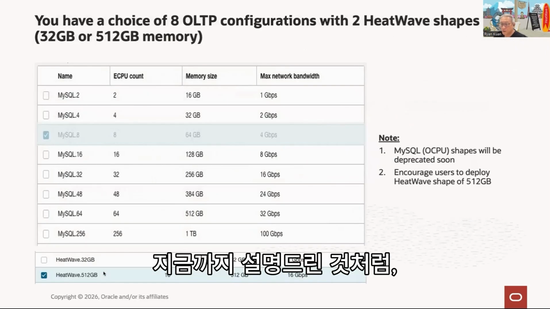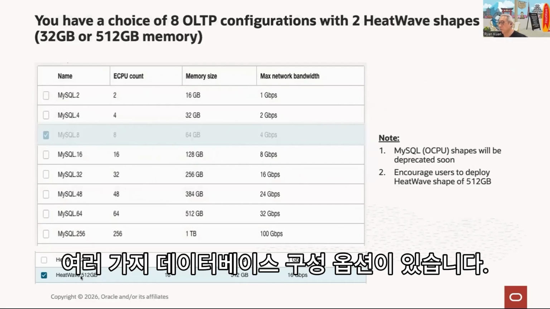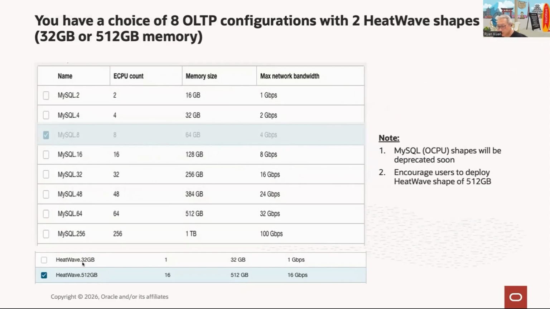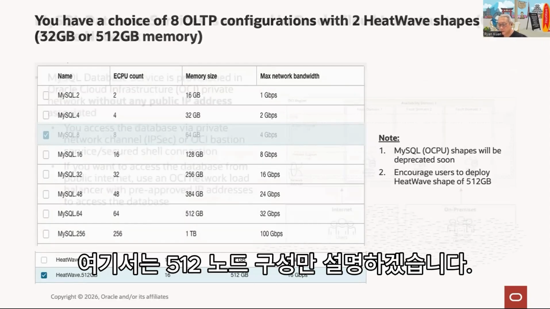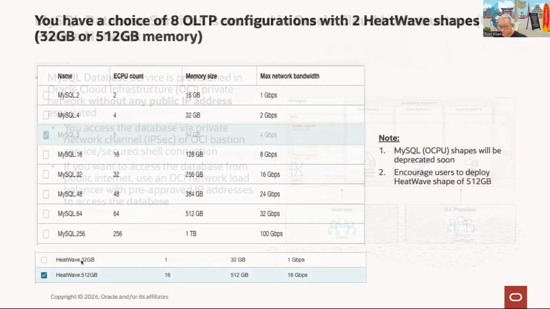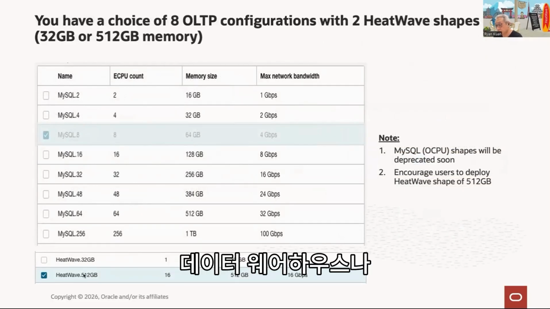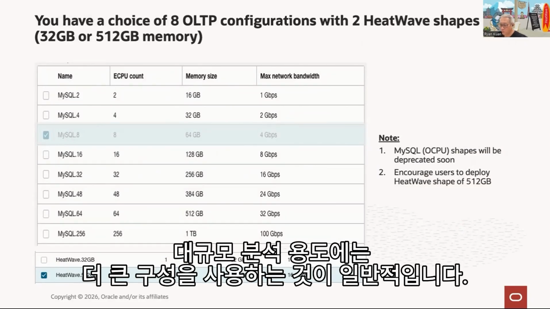Okay, so I've gone through this. We have all these different shapes of database and the HeatWave clusters. I'll only explain the 512 configuration. We also have a smaller size for the node, but for data warehouse, for analytics, people will want to use the larger shape.